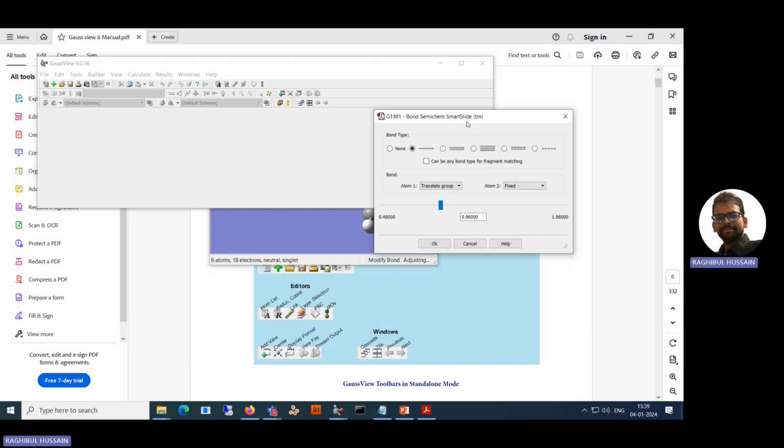The next section is modify bond, right? So suppose in case you don't require any bond between two atoms, you can put none here and save it. If you want a double bond, triple bond, partial bond, and all this, you can do it in the setting, right?